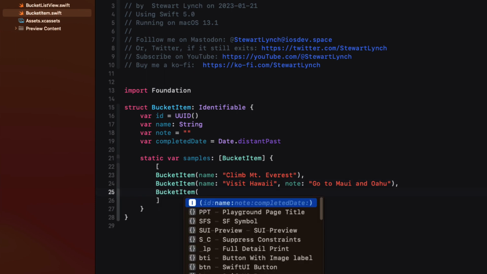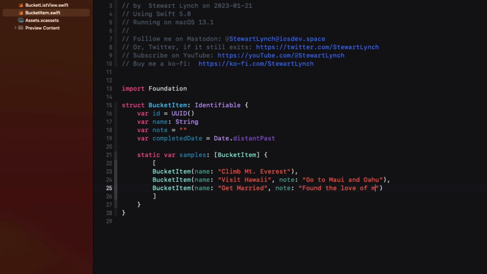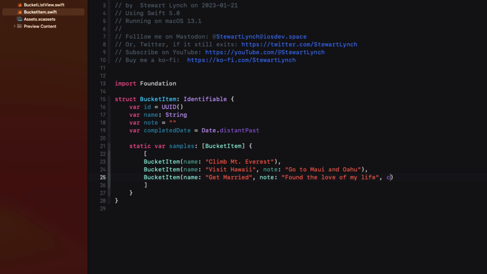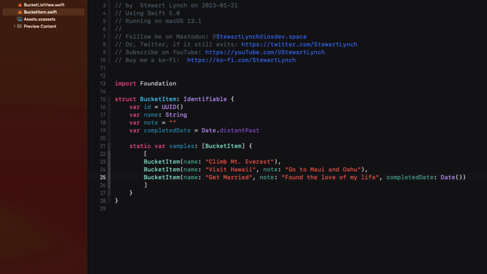And then for the third item, the name is going to be Get Married, but I also want to provide a note and a completedDate because I am married. Well, for the completedDate, we can simply use an instance of the Date object that will default to the current date and time. Remember, this is just for testing and display purposes.